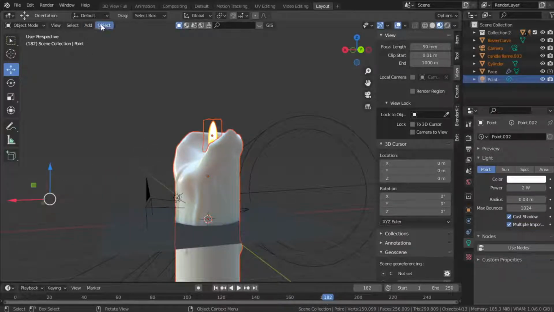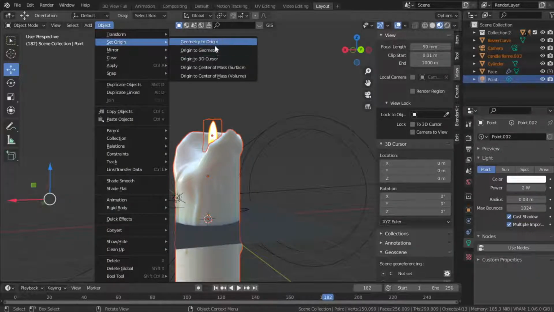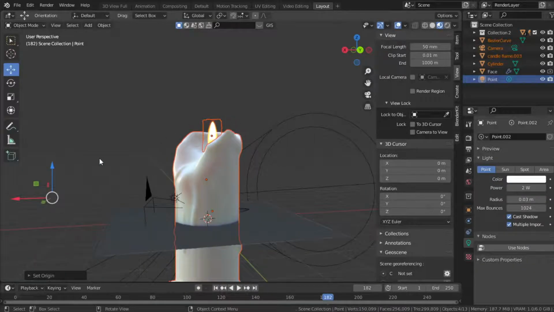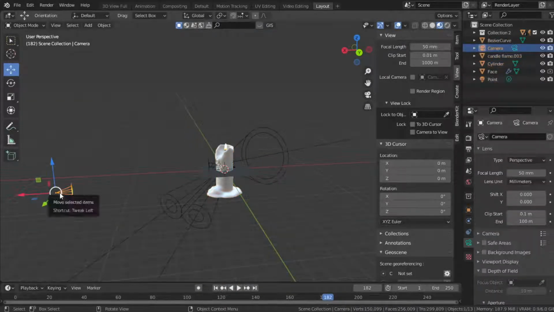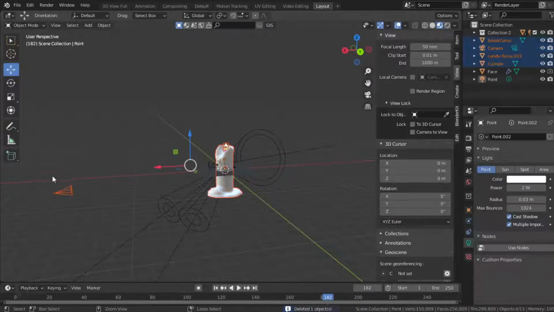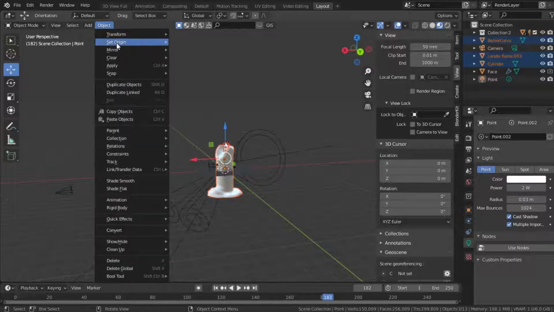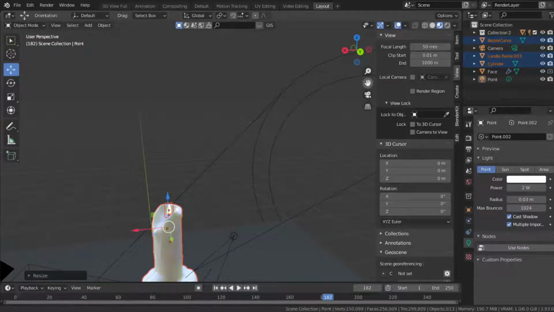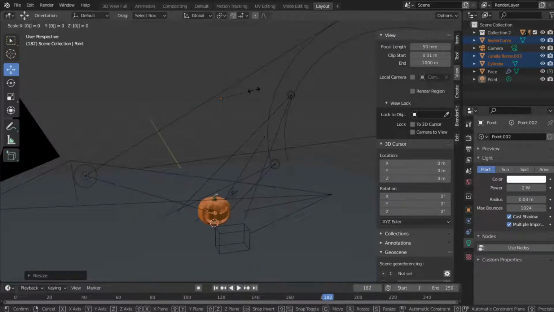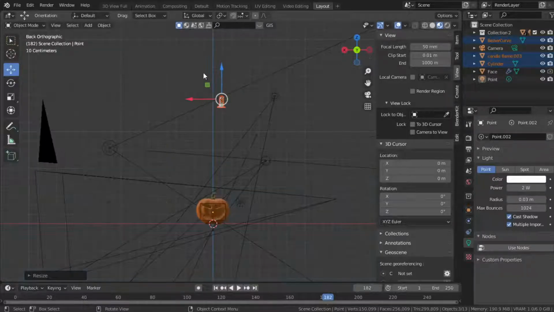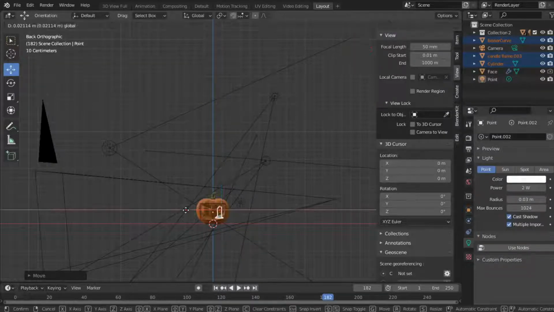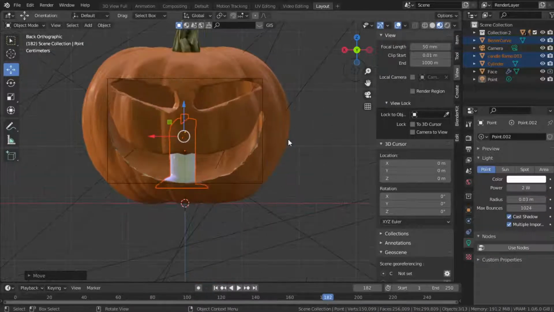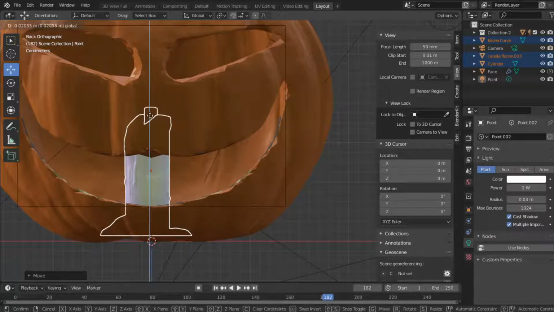Why is your origin there? That's weird. Origin to geometry. That's not the geometry. Oh, because there's a camera. Origin to geometry. Okay, there we go. Now it scales on its own axis. Scales down by 0.1. 1.5 looks good. The Y, scoot it down till it's inside the pumpkin. Zoom back in on the pumpkin. Just like that.